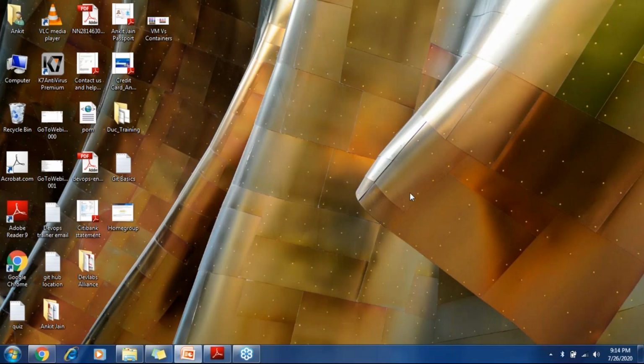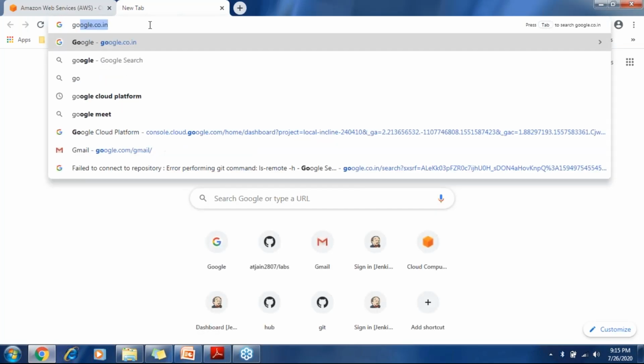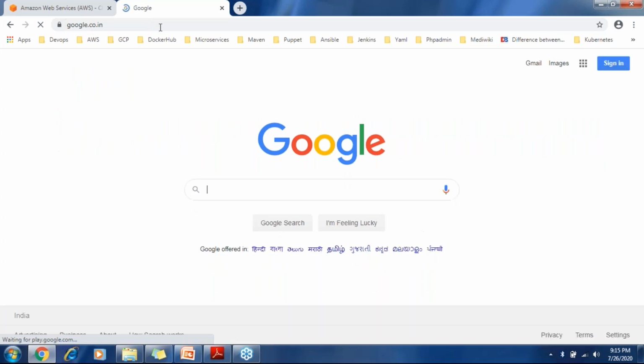So before we start creating the AWS account, what I would need is a Git Bash to be installed on my machine. So I would go to Google. Git Bash is basically a Git utility which provides a bash environment.